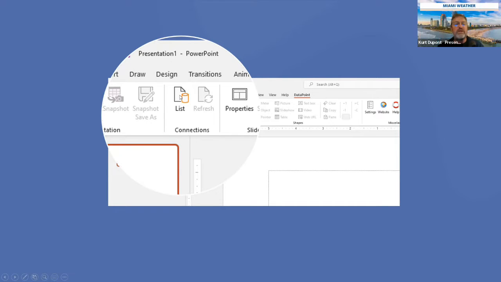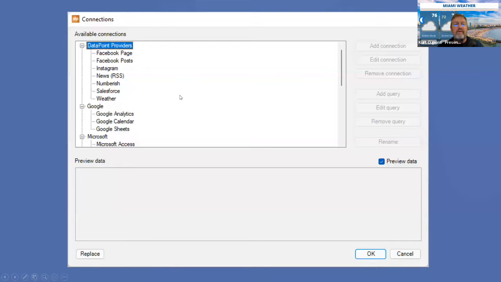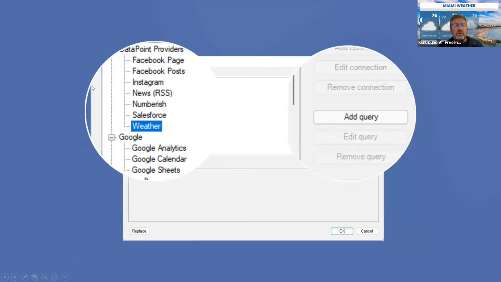So you click the list button here, and then you get a list of all the data providers that you have in DataPoint. So I can, for instance, connect to a Microsoft SQL Server database. I can connect to an Oracle database. I can connect to RSS feed, or I can use the weather information data provider. So basically, I select the weather data provider here from the list, and I click the add query. That's what you can do.